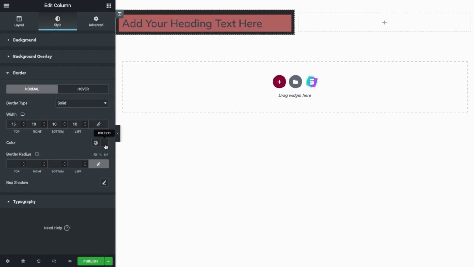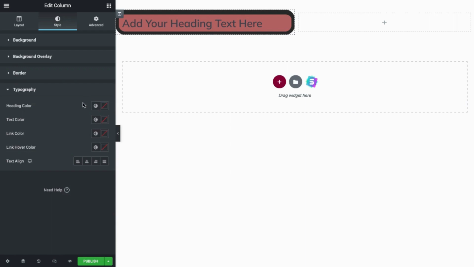Then you can also set the border radius if you want to. Let's add a border radius of 30 pixels. You can see the border radius is also added. Then you can also add some shadow to your box, and you can also add typography, which is not required right now, I guess. These control the look and feel of a particular column.